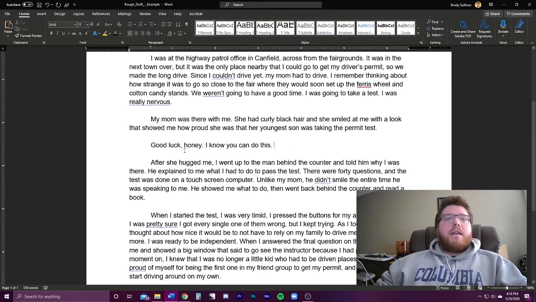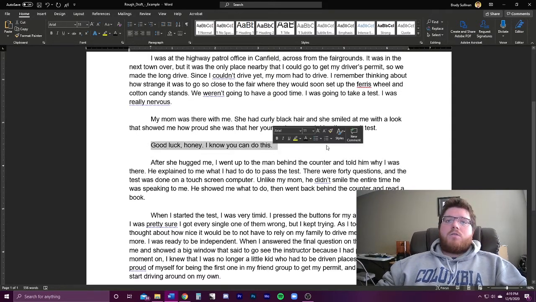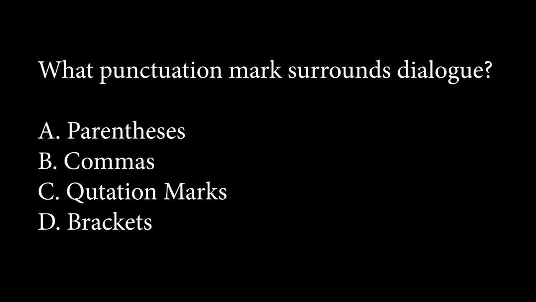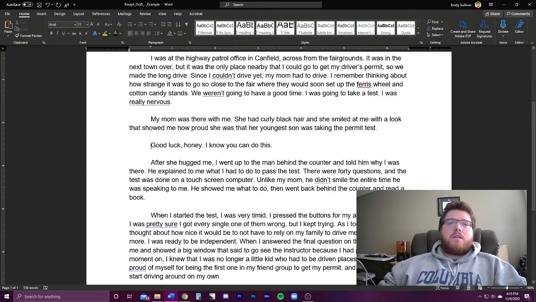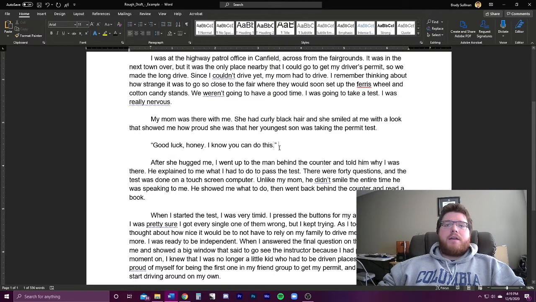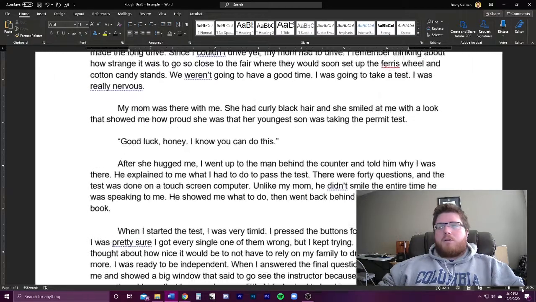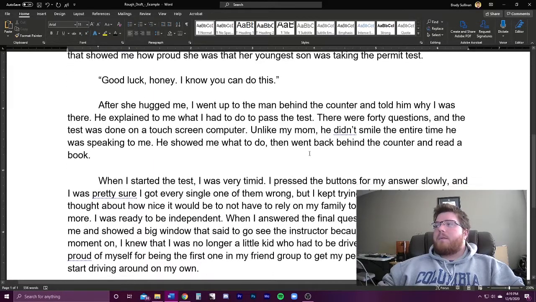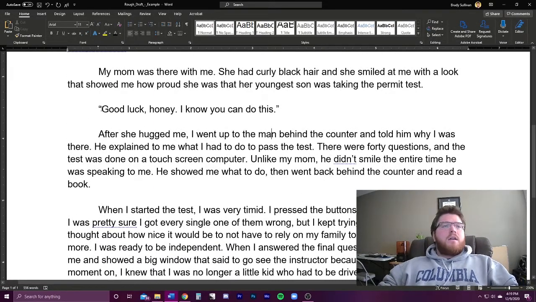Period again. Now this is my dialogue. This is what she's saying. So what does this have to be surrounded by? You said it. Quotation marks. So I'm going to go ahead and put quotation marks on both sides of this sentence. Notice my period is on the inside of the quotation marks because of our rule of punctuation before quotation. I'm going to make this a little bigger so we can see it a little better. "Good luck, honey. I know you can do this." Period. Quotation mark. End of the sentence.